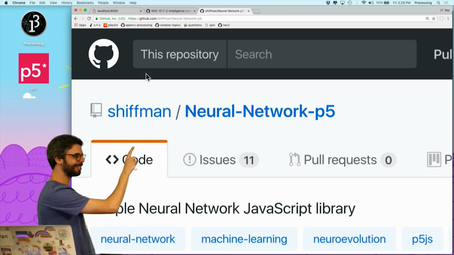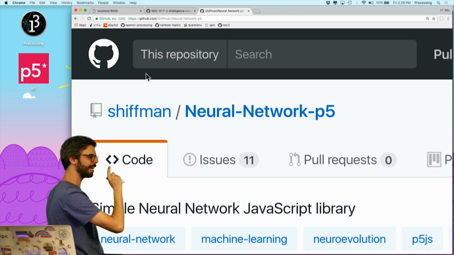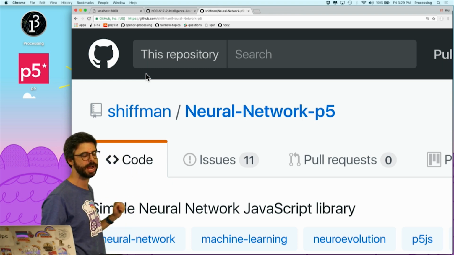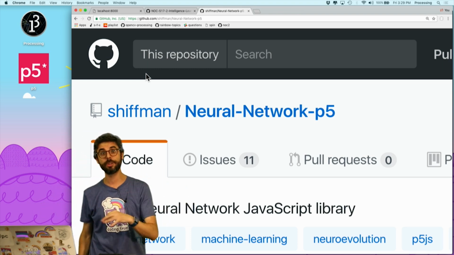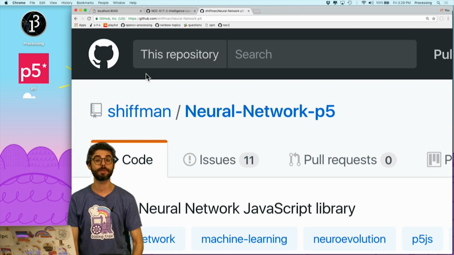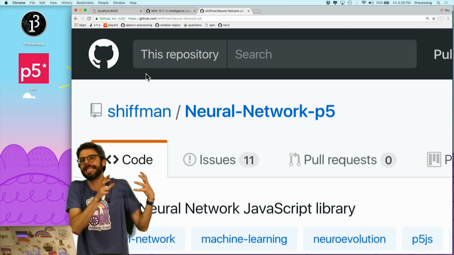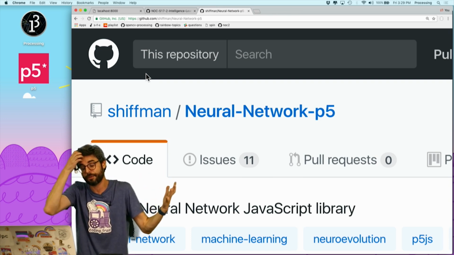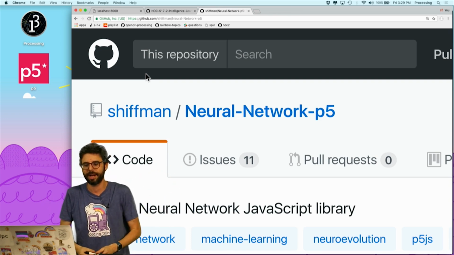It exists here at this repository, GitHub shiftman/neural-network-p5. I'm designing this library to be used with a set of p5.js examples with a JavaScript library called p5. Although ultimately this library stands alone by itself. You don't have to use it with just p5.